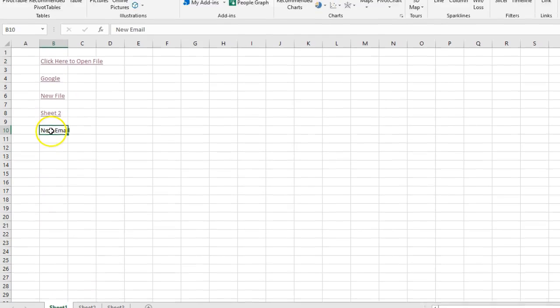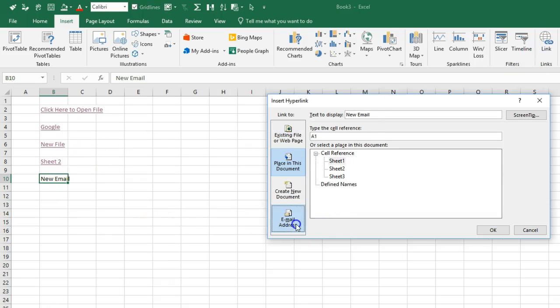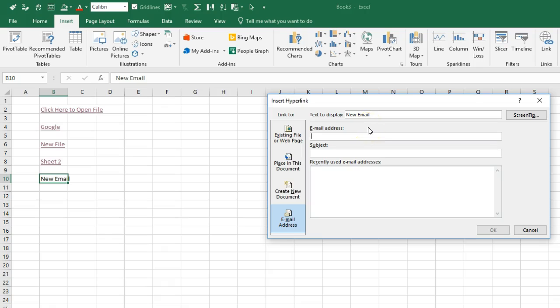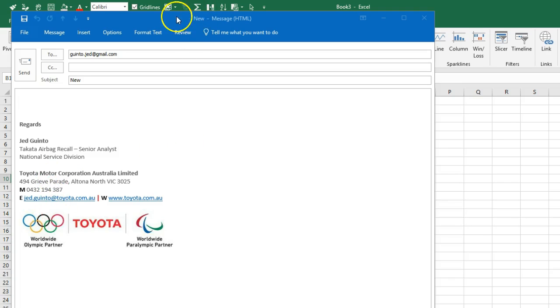And the last one is new email. So go ahead and click that. Let's go link. Let's go email address. And the email address is going to be, let's say, just my email, info.ed. And the subject is, let's just say, new. Okay, and we just press OK. Now if I use this, it's going to open whatever my standard, hang on, click, and there we go. It just takes a little while.